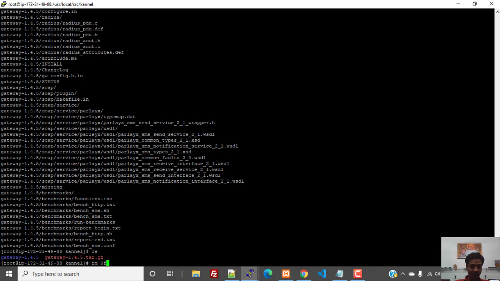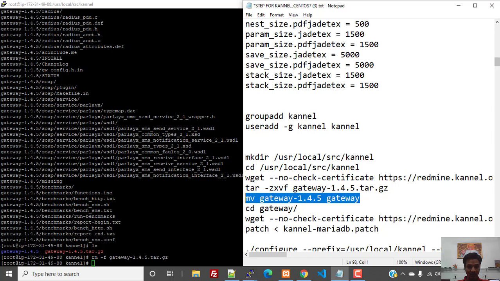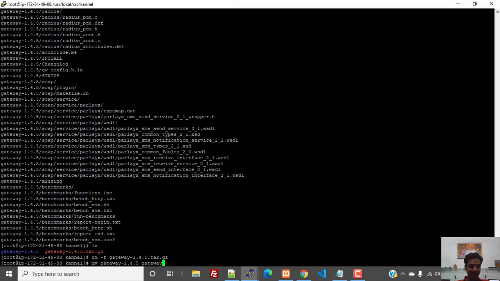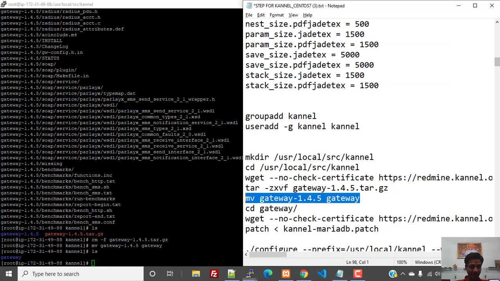So I'm gonna remove this file with rm -f, the gateway-1.4.5.tar.gz. Rename this directory with gateway. Go inside the gateway directory.